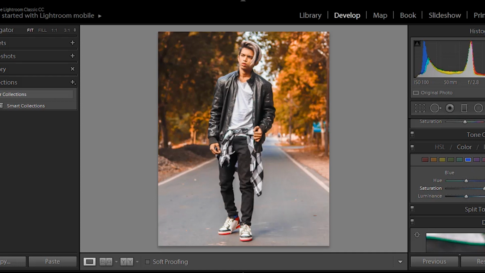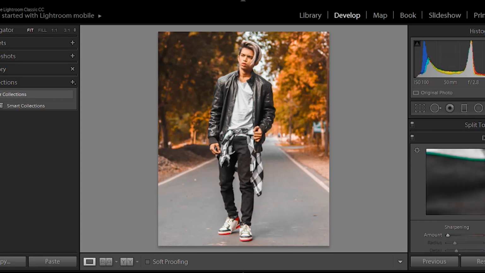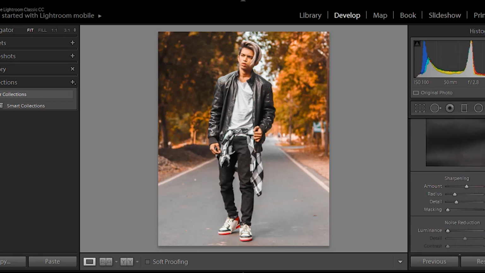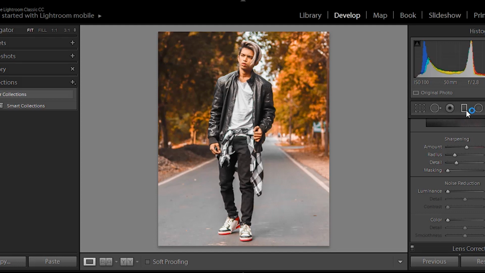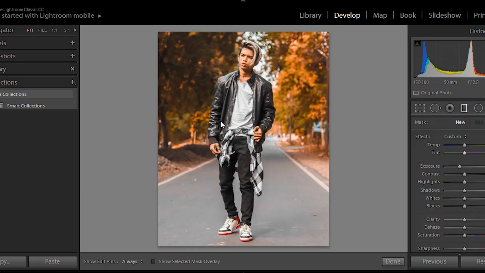With blue, I'll just let it be because there's no blue color in the picture, so it's better not to mess with it. I won't increase the saturation of purple because if I do, my jacket will look purple, so I just increase the sharpening right now.